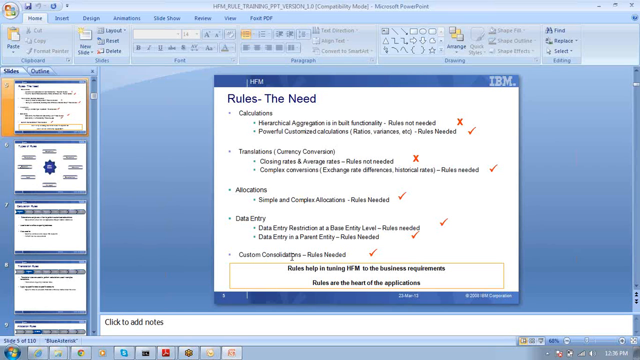So for custom consolidation, HFM itself is a consolidation tool. But when the hierarchy we are creating doesn't support the custom consolidation, then we go for custom consolidation. We have one dimension over there, the Console Method. Using that dimension, we go for custom consolidation, and for that we need rules.